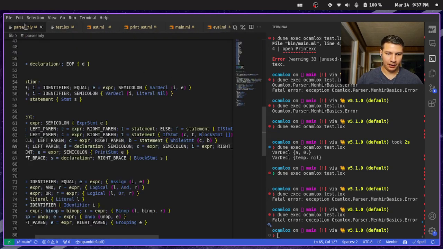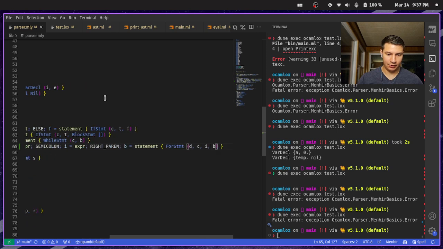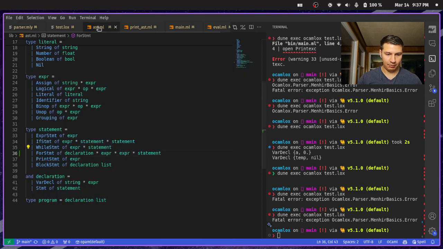Okay, followed by an expression, followed by a semicolon, followed by another expression, followed by a right parentheses, followed by a statement. That's all looking fine. So let's maybe try pulling var declaration out as its own thing. I think that might mean having to pull it out in the AST as well.